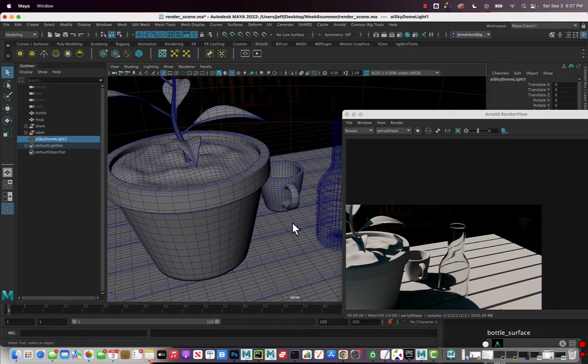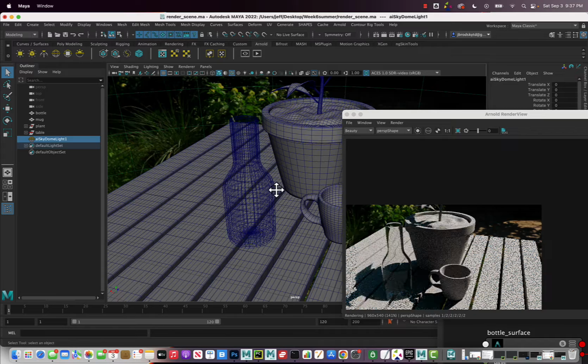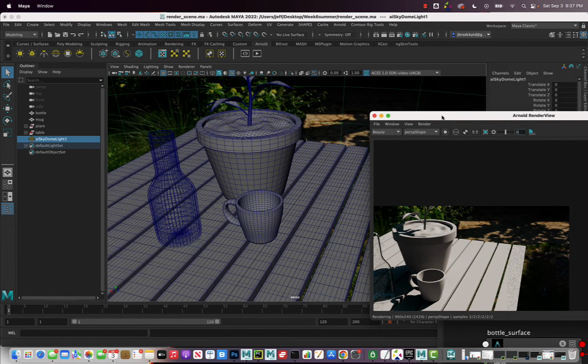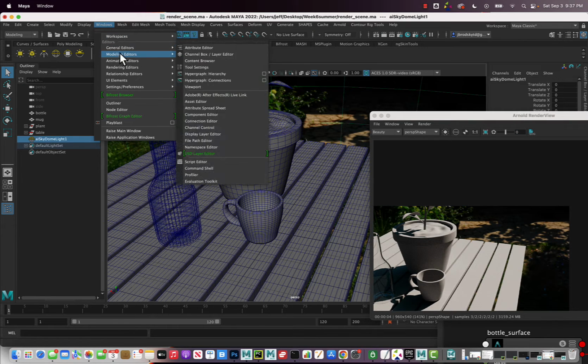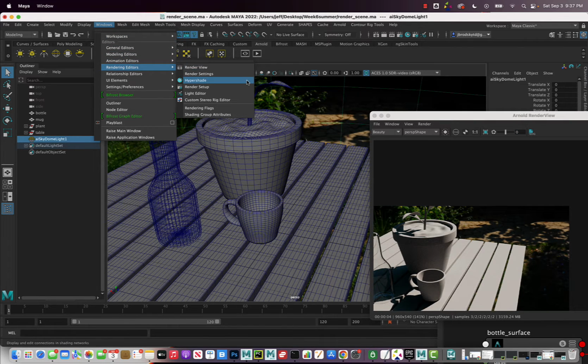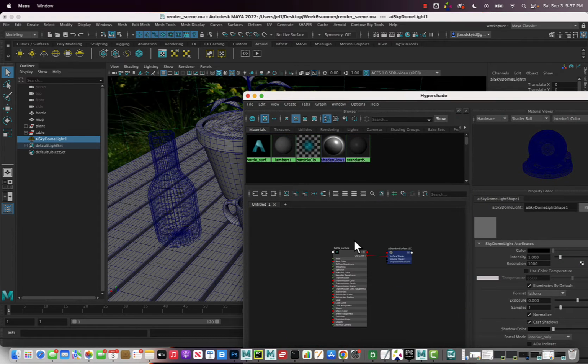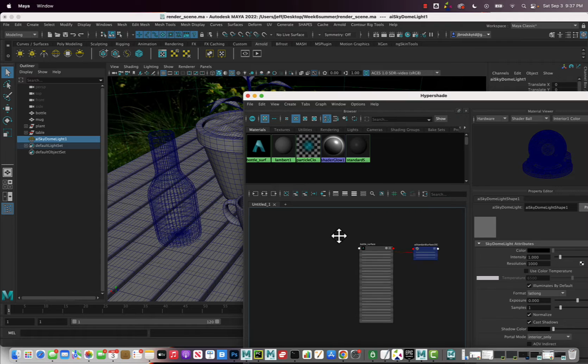And let's go ahead and save, so Control S. All right, let's do one for the mug. I think I closed my Hypershade, so I'll go back to Windows, Rendering Editors, Hypershade. And I'm not going to need this bottle surface here anymore in this workspace, so I can again hit this little button to clear the workspace.